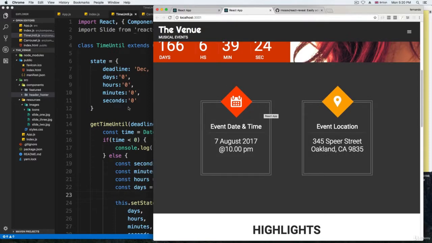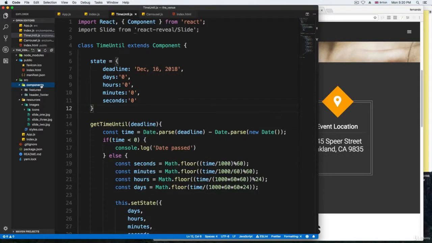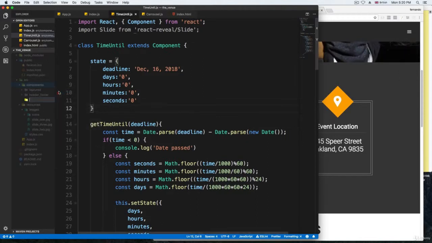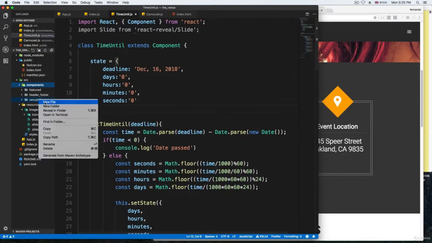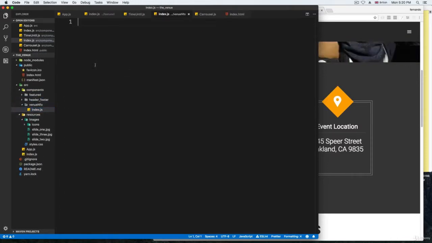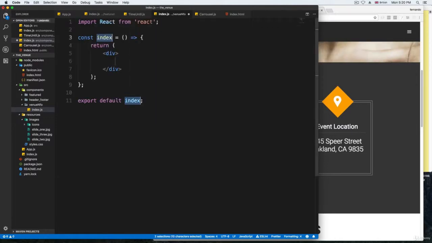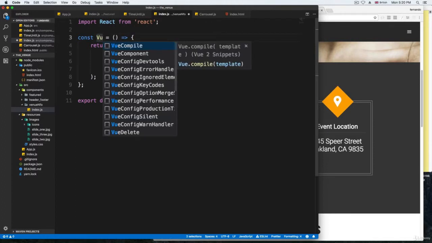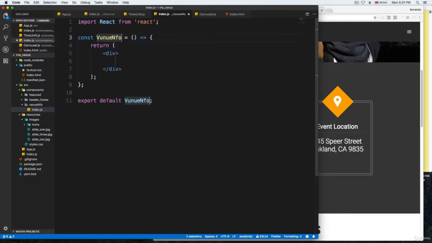This component, I'm going to call it venue info. So I'm going to go to components, create a new folder called venue info. Now inside of here, index.js, and inside of index.js, this venue info is going to be a React stateless component. So React stateless component, and I'm going to change the name to venue info, something like that.